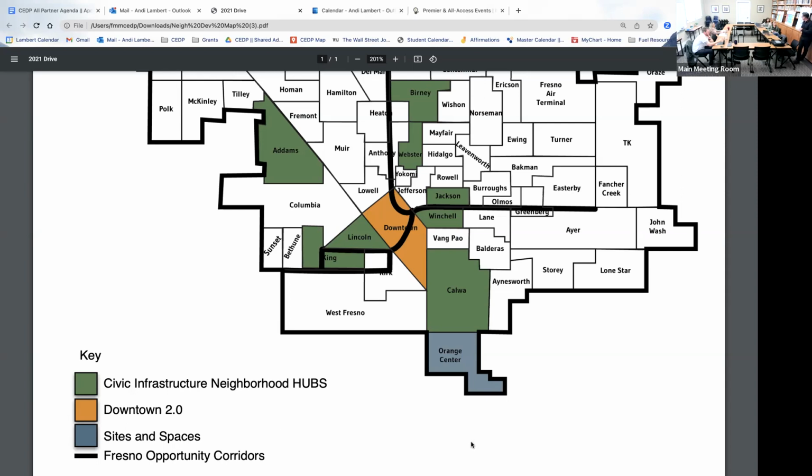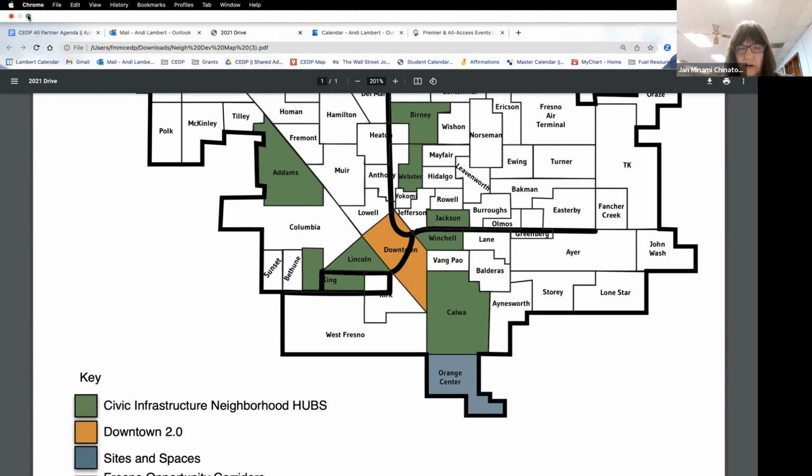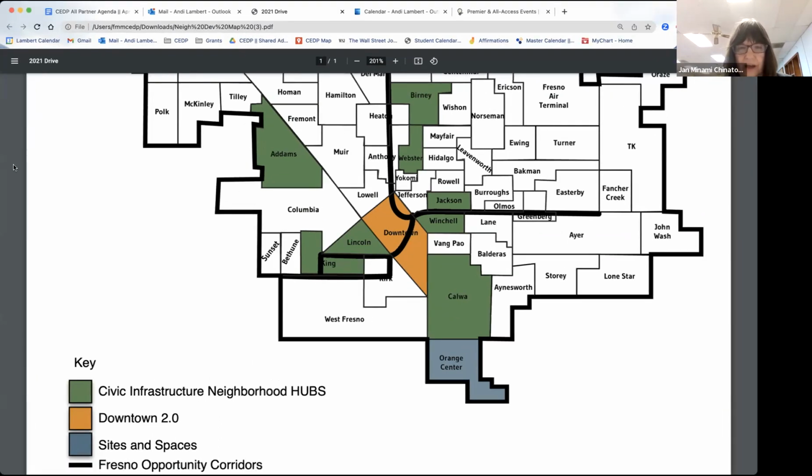Okay, nothing on the chat. Artie, yeah. I have a question. The opportunity corridors, I understand Blackstone and Kings Canyon, where it tees and comes through downtown into Southwest. What street is that?